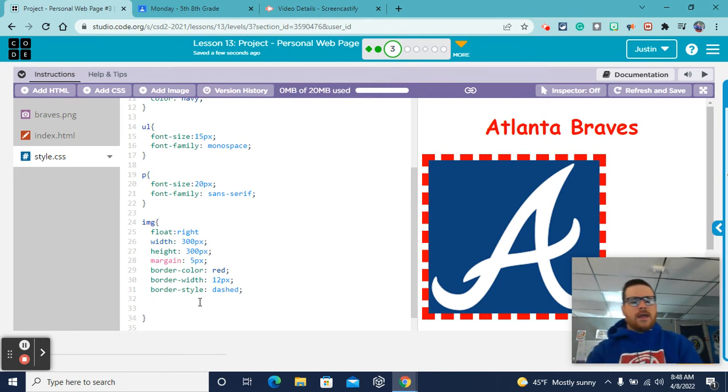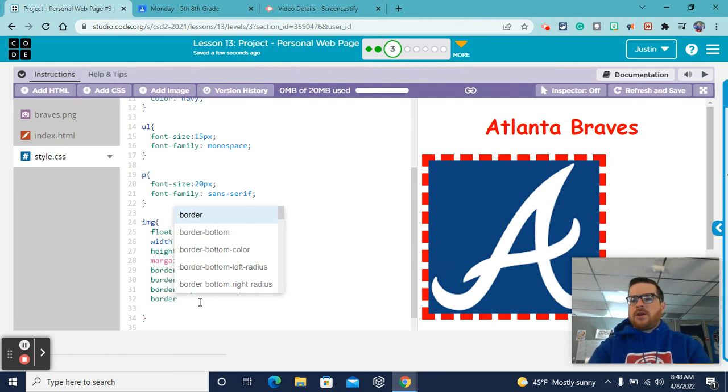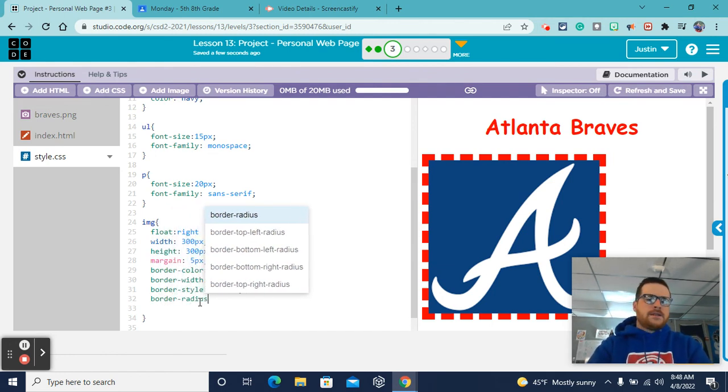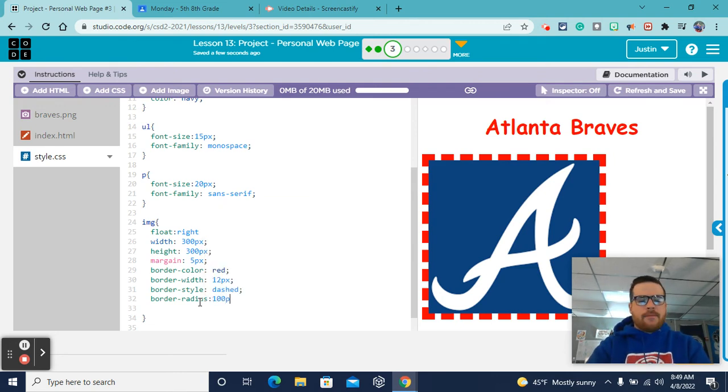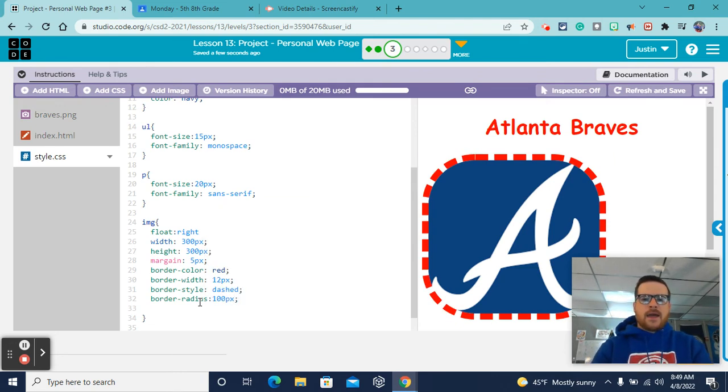Or to see it. Now, I really like this one. This last one that you could do is border-radius, and that will kind of make it a circle if you put 100px. Okay. And that's just however you want it to do.